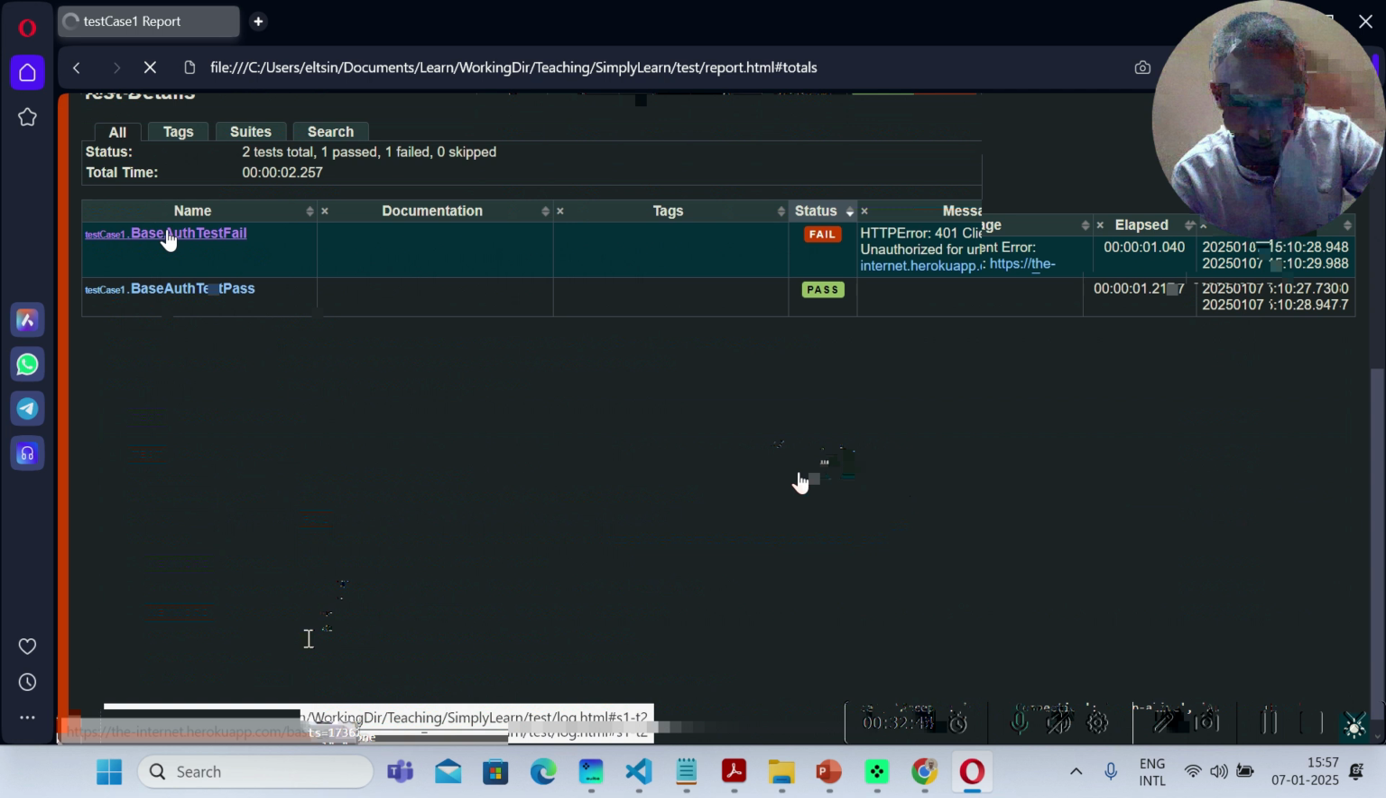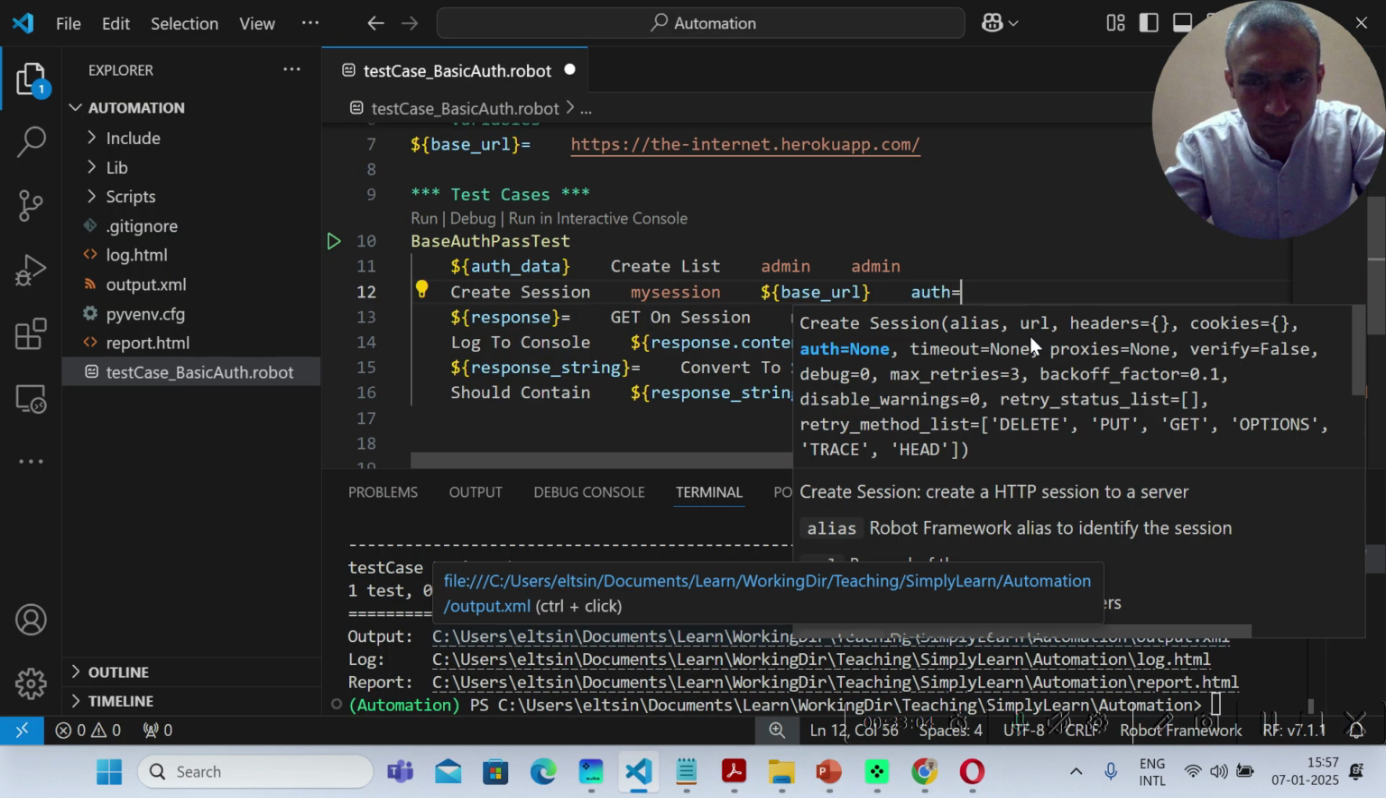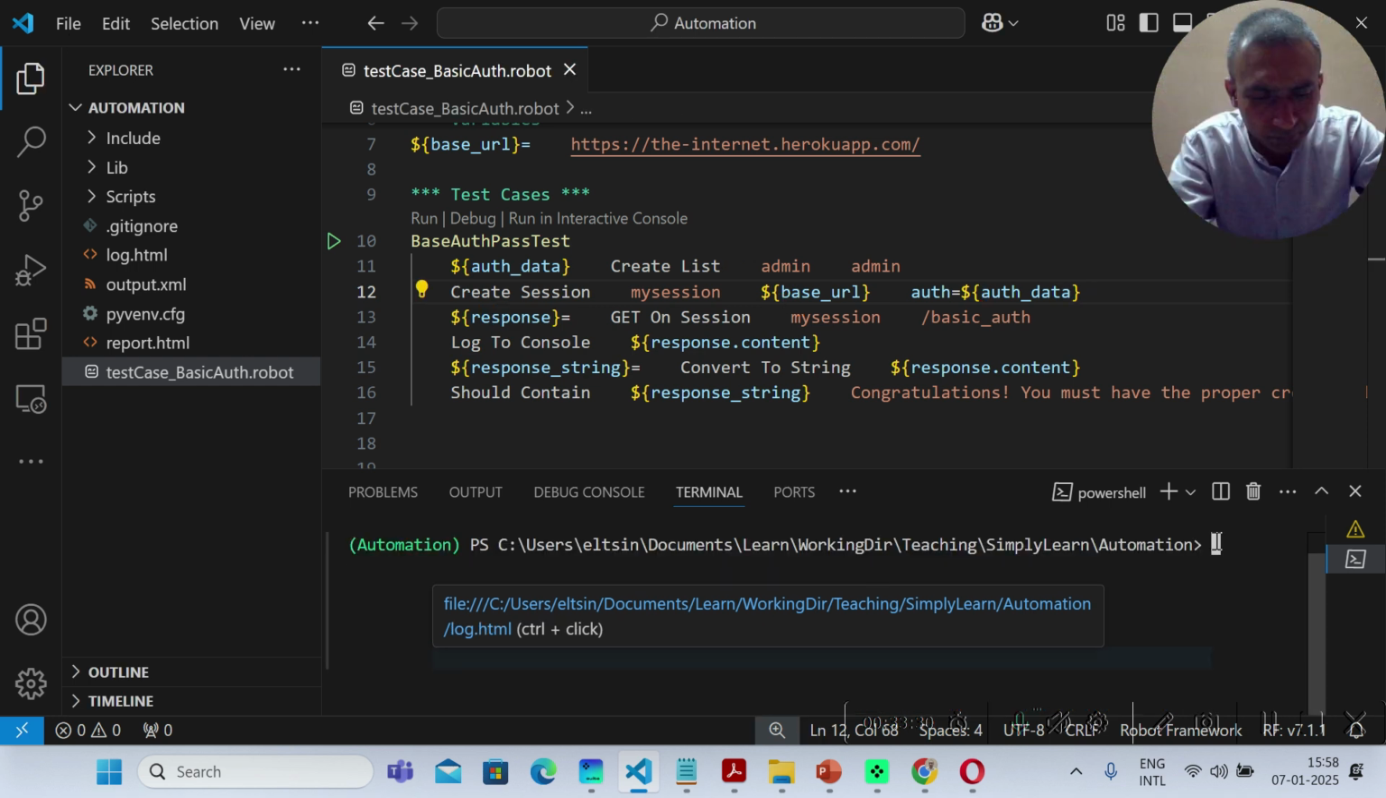What I figured out is, when we create a session, we are not passing the credentials in my test case. So I have to pass auth as the keyword, and I have to pass the variable auth data. This is what is expected to create a session. Control S. Clear the terminal. Also run the test.